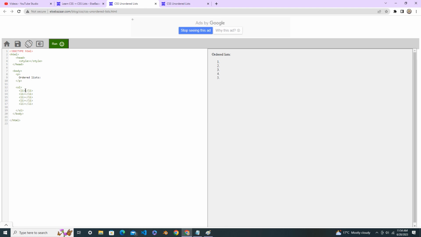Okay, name it banana, apple, orange, mango, papaya. The closing tag is removed. Okay. We have the order list ready. You can see that we have the order list ready, and the numbers are the default order list.